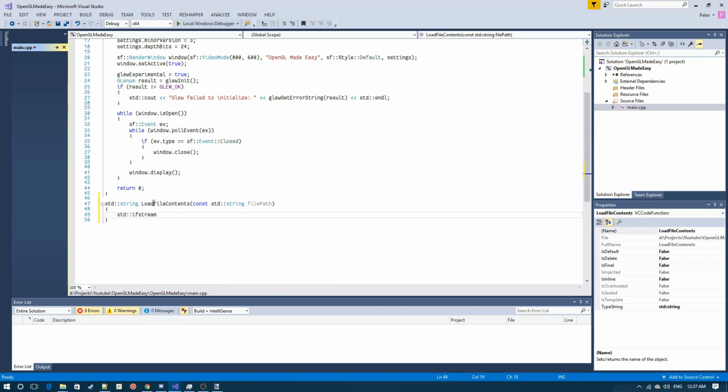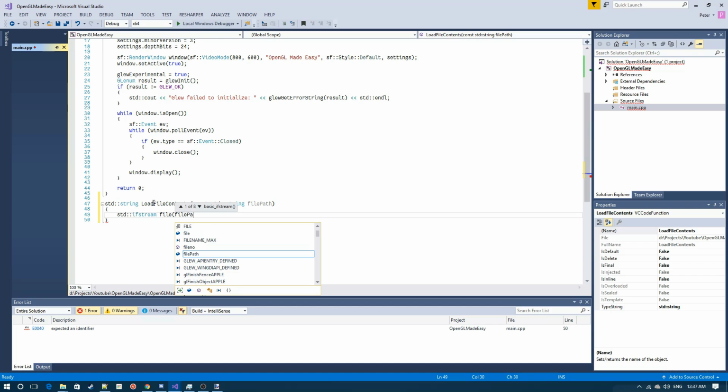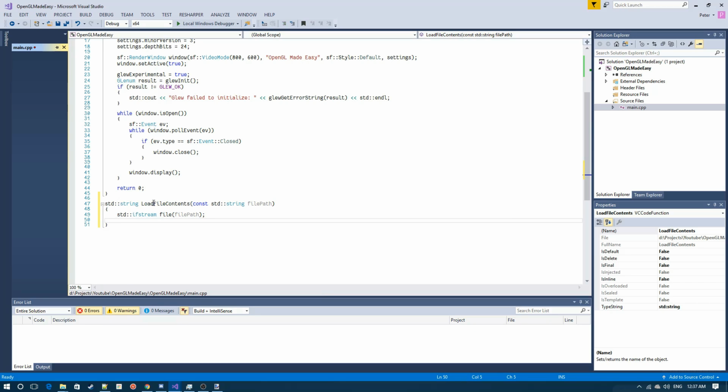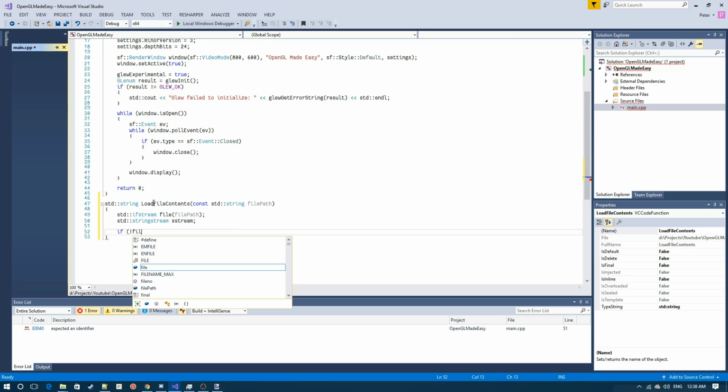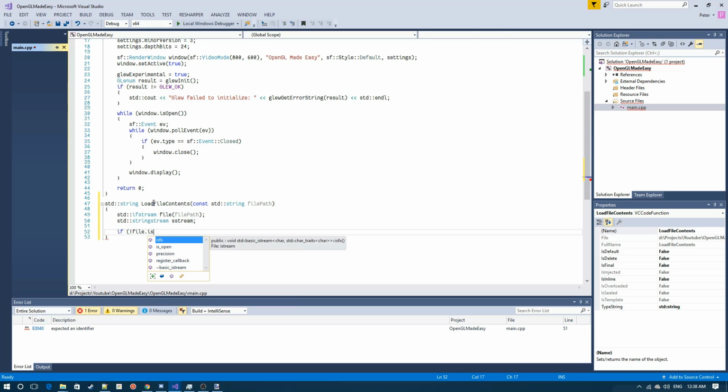So we're just going to say ifstream file, and we're going to pass in the file path. I assume you know how the ifstream works. And we're going to create a stringstream, and we're just going to call it stream. First we're going to check if the file is open.